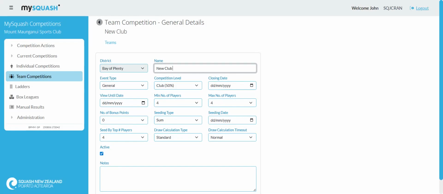We'll give our competition a new club name, and the district will be automatically populated by your home district. For event type, we'll select General, and for competition level, we can select Club, which is 50% weighted in squash levels, or Social, which is 25. The closing date is the closing date for entries, but as you will enter these yourself, you can choose any date that you wish for these. The view until date is the date that it will be able to be seen by players and users of MySquash competitions and current competitions, so we'll choose the end of the year.